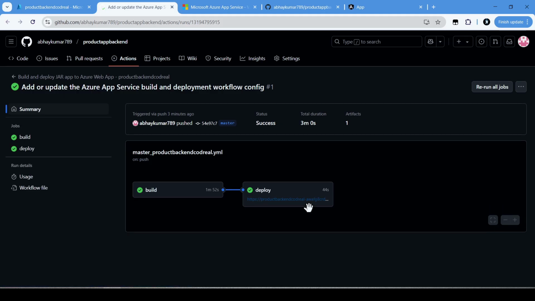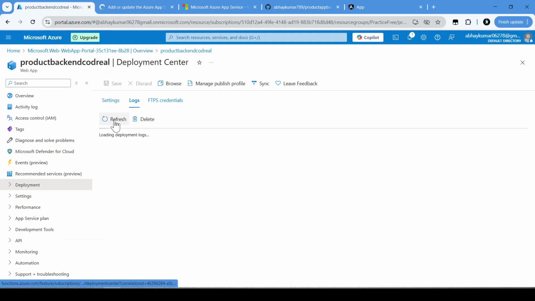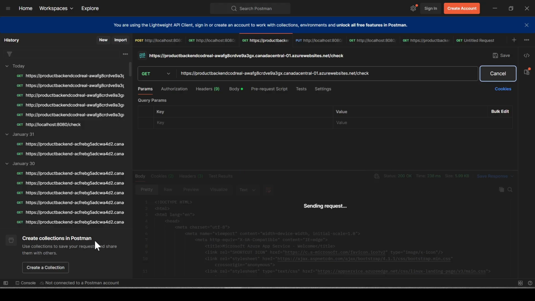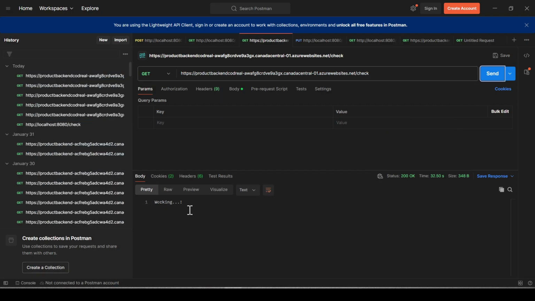Now the deployment is complete. Let's open the backend URL in the browser. Looks good.